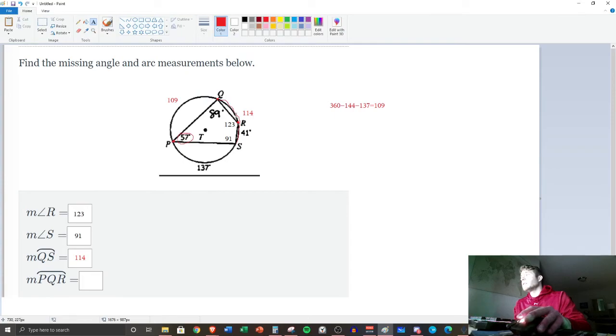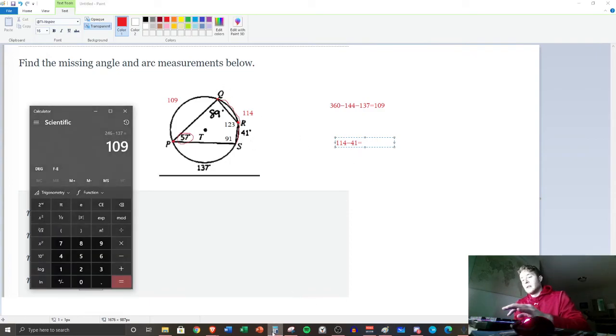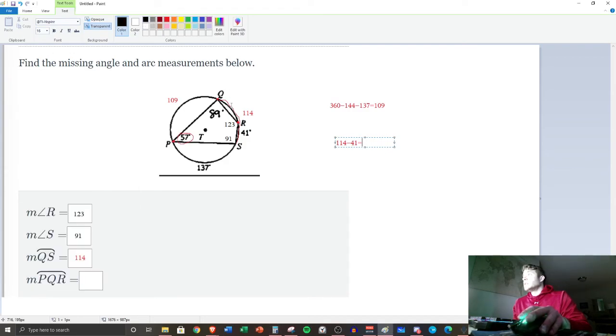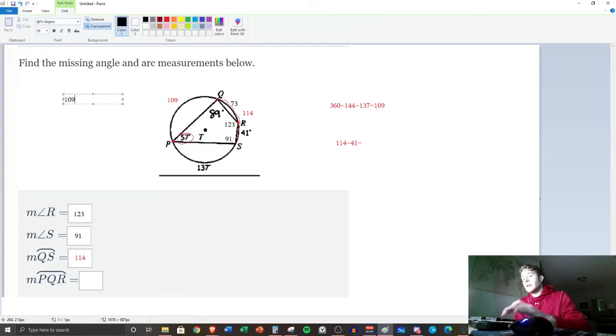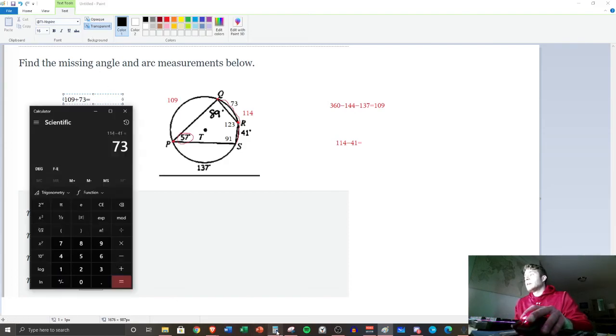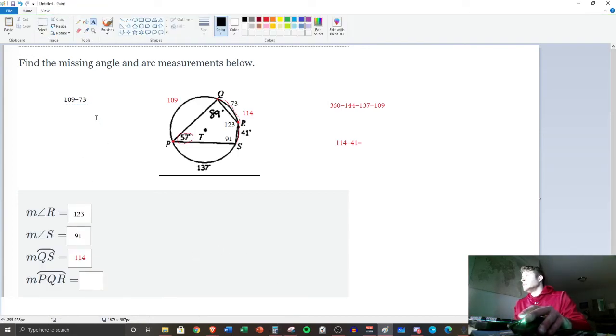Now I need QR. We know the whole thing QRS is 114, so it should be 114 take away 41, which is RS, just to get QR. So let's see what that gets us. 73. So we know that this one is 73. Now, a little more addition, we need to do 109 plus 73. That's going to get us our answer here, PQR. 182 is what we should get for that one.